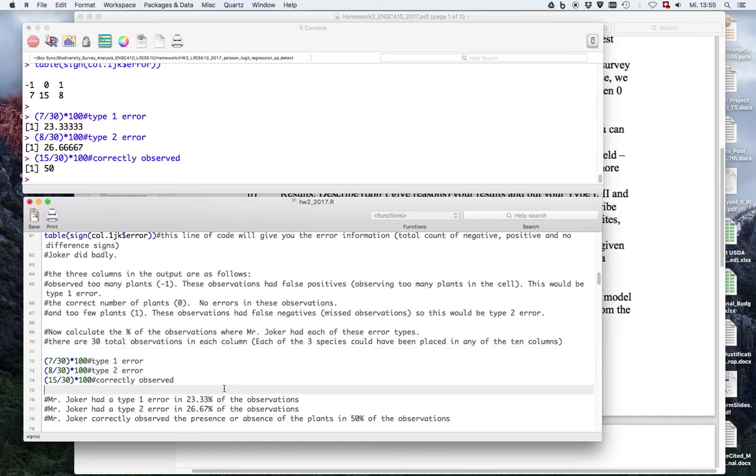So the Joker had a type 1 error of 23%, a type 2 error of almost 27%, and 50% of the observations the Joker observed correctly. There was a plant where there should have been a plant.